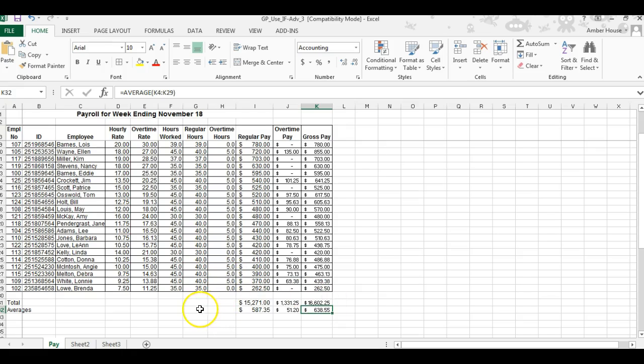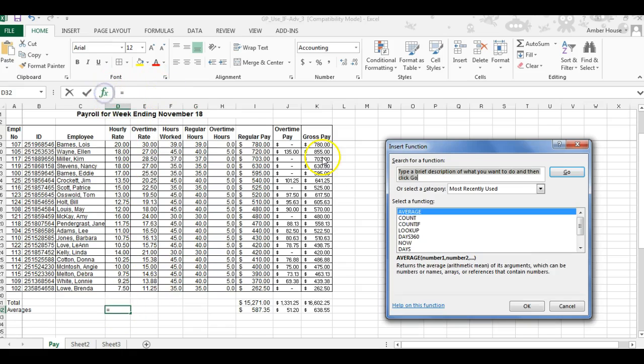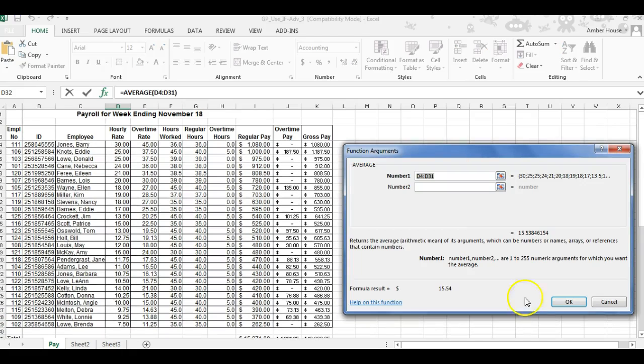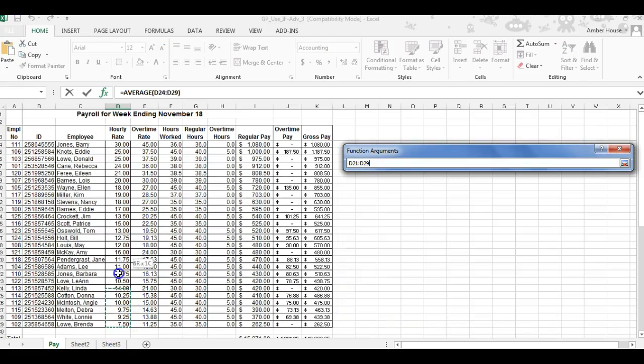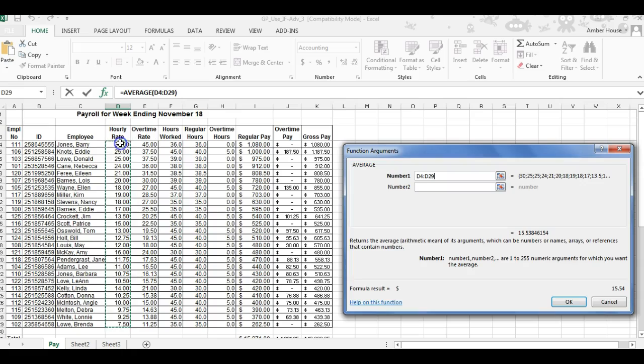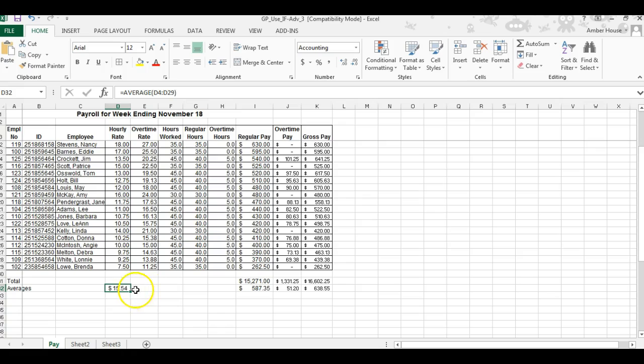The average hours worked. I wonder what the average hours worked is. We're going to do the same thing. I'll make it super easy and fast. We're going to select from here to here, click OK, and then take this and just drag it on over. However, hourly rate and overtime rate, this is not a currency.